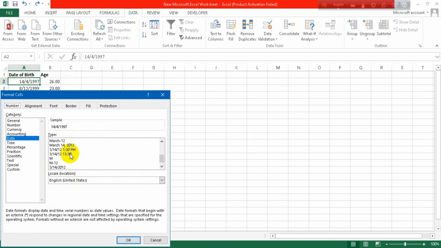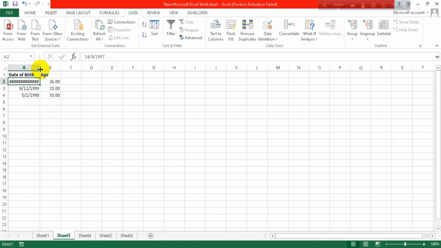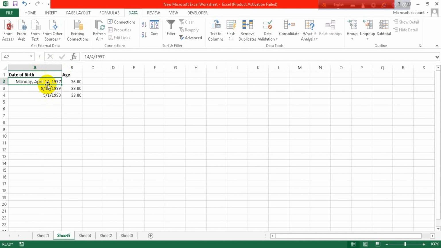Here you can see there are some formats of dates. You can select any of them. Let's select this one. As you can see, it's applied. Let's make it bigger. Here you can see it's appeared.